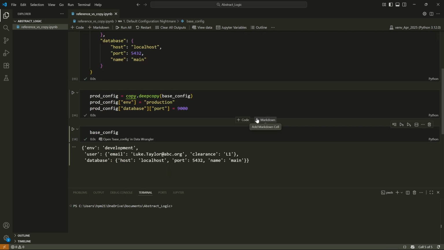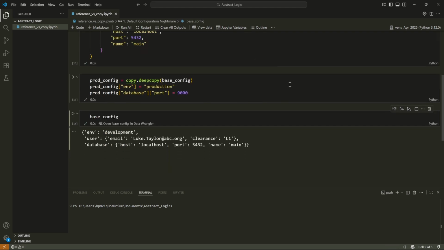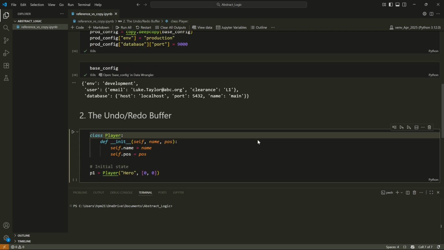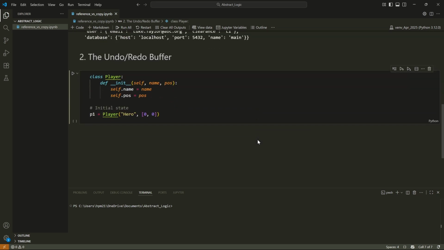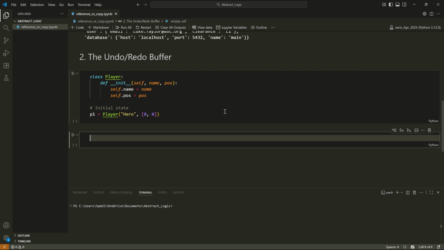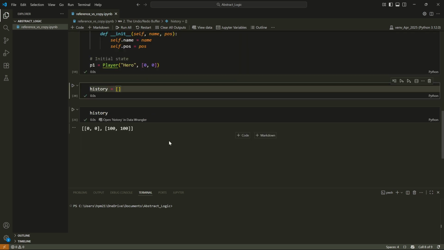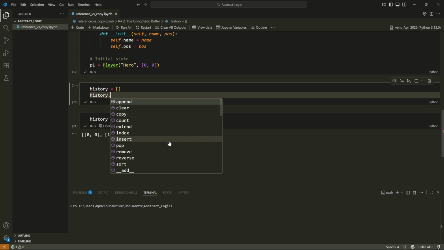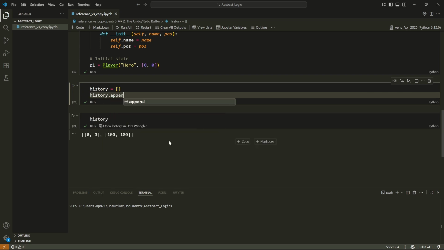Now let's look at a few more examples where copying and referencing must be distinguished. The next example that we are going to look at is the undo redo buffer. Let's say you have a custom defined class such as Player, where the player has two attributes, a name and a position, and you want to capture the sequence of positions that the player goes through. What you want to do is track the player's state at any given point in time with, let's say, a history list. We append to this list the initial state of the player.